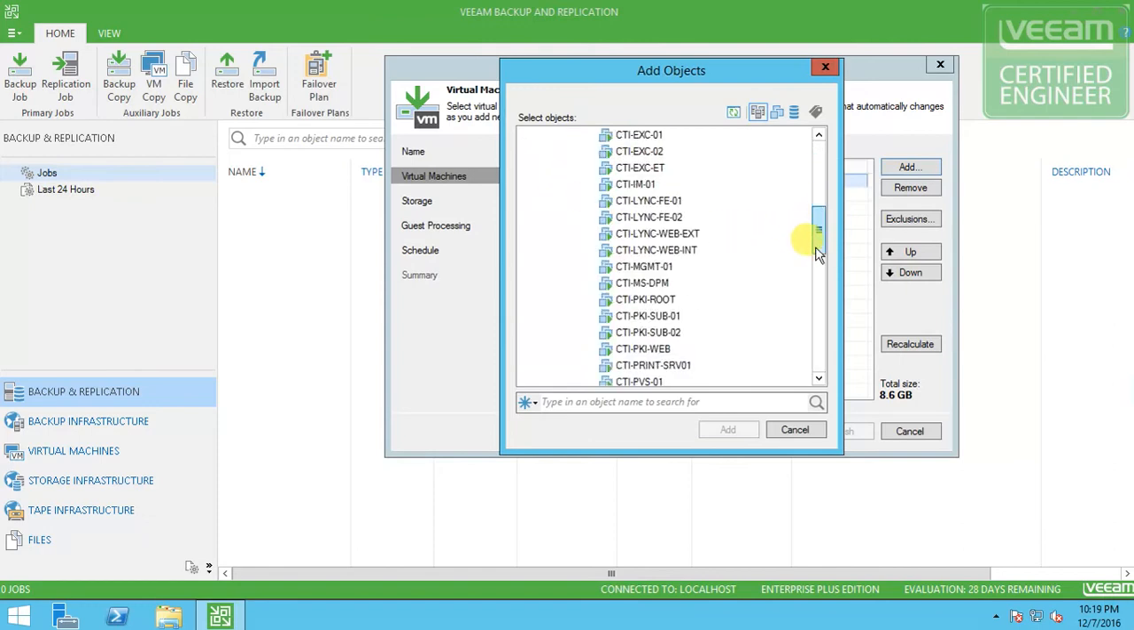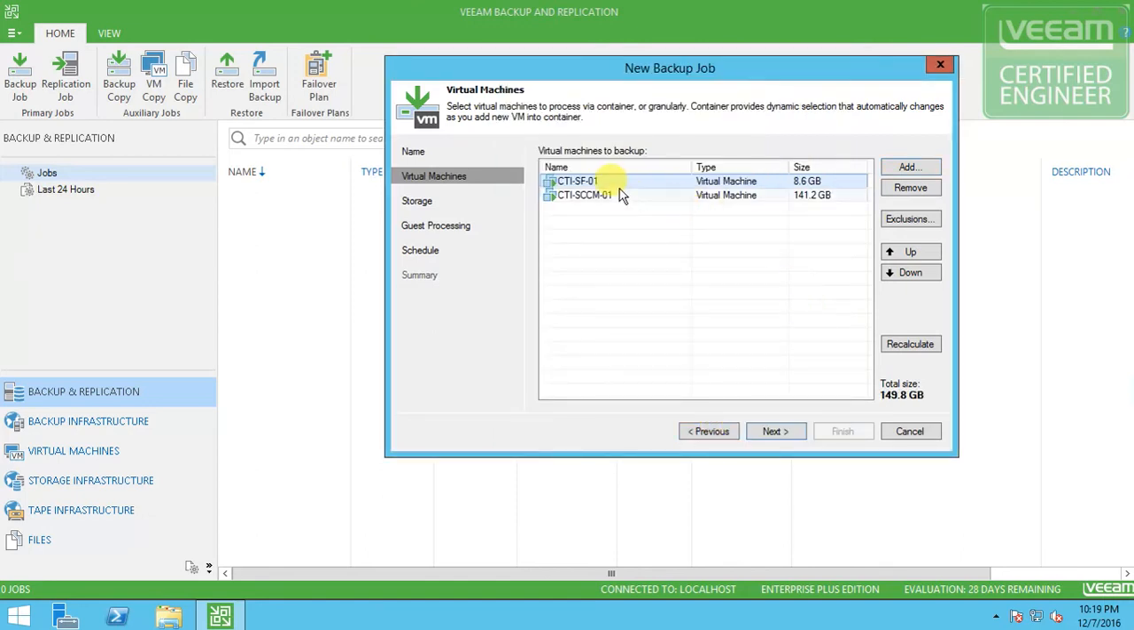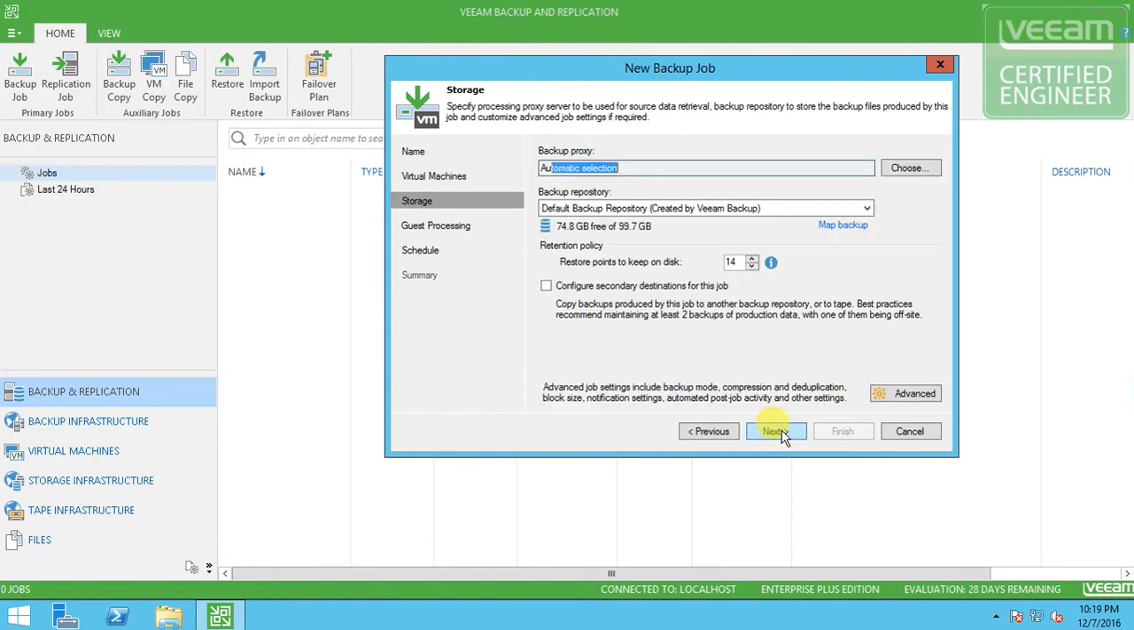Like I can select this SCCM, for example, and then I have an option to make this one go up or down, which one you want to back up first. So I'm going to remove this right now. And then you go again, it's the backup proxy. We're going to talk about it later. It's on automatic selection. This is very important to know. And then the backup repository, we're using the backup repository which was created during the install.